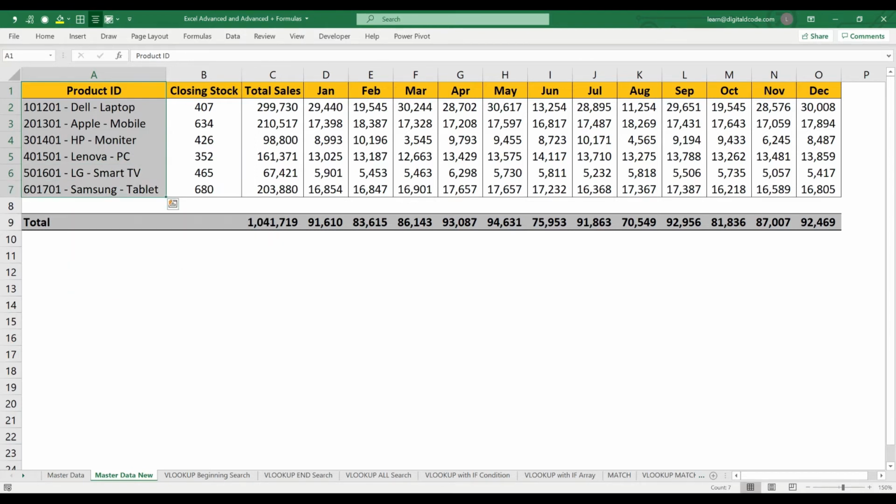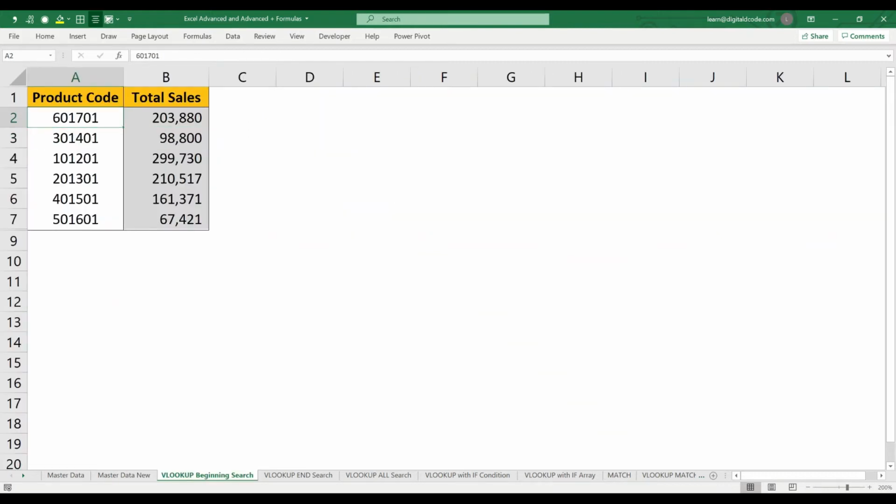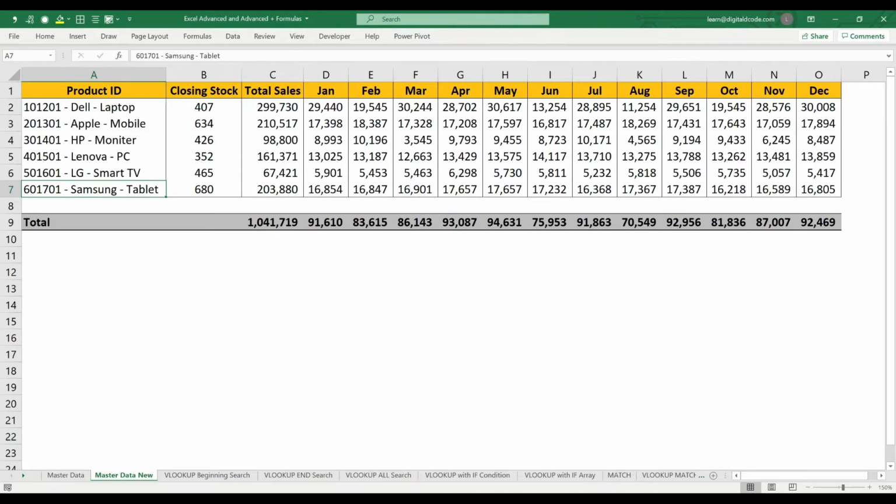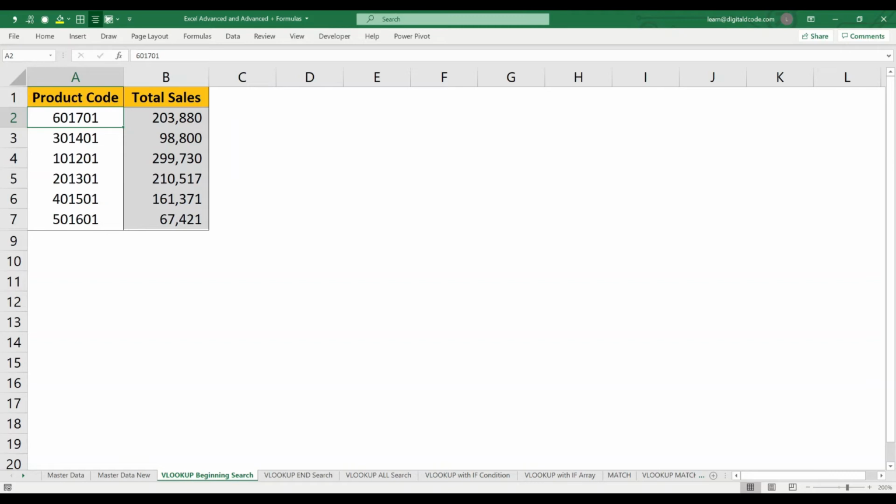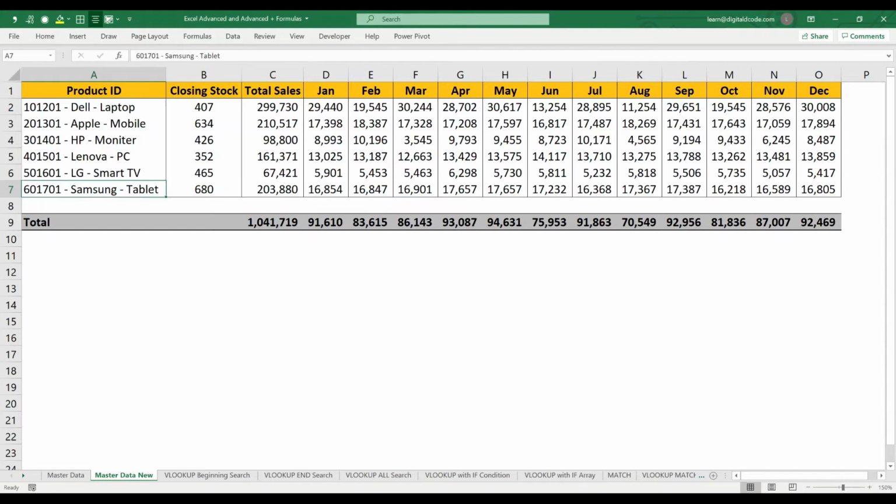Let me check one value: 601701. 601701. I have total sales of 203880. So here also I have 203880. Okay, so how does it search? If you apply the asterisk, it will pick the data. It will go to the master data. It will go here. It will check whatever lookup value you choose, whether it is coming in the beginning. If it is coming in the beginning, you will get the result. Even there is no need for a space, hyphen, nothing.